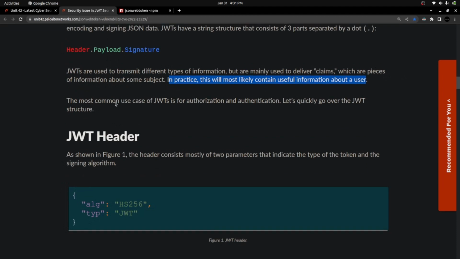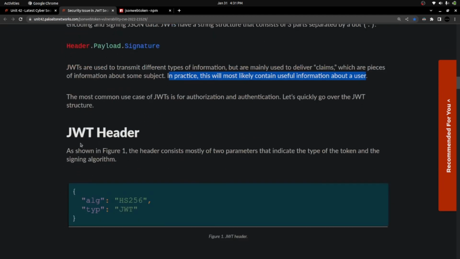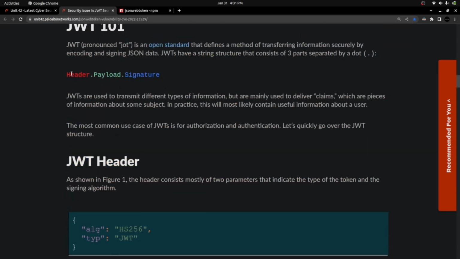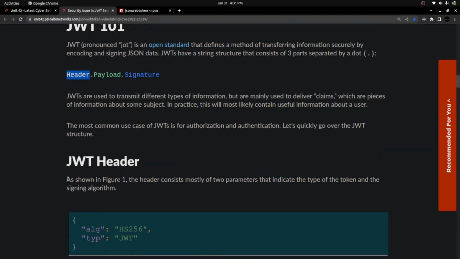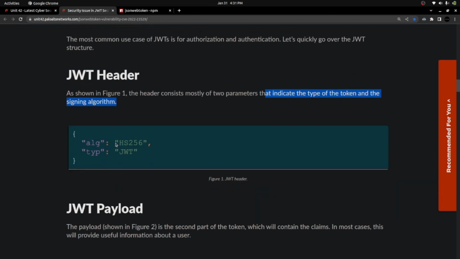Well, so this is the structure of this JWT. Now let's look at the JWT header, the first part, which they have explained here. So here is the decoded part of the header, and as shown in figure 1, the header consists of mostly 2 parameters that indicate the type of the token and the signing algorithm. You can see the signing algorithm given here, HS256, and the type is JWT, JSON Web Token.